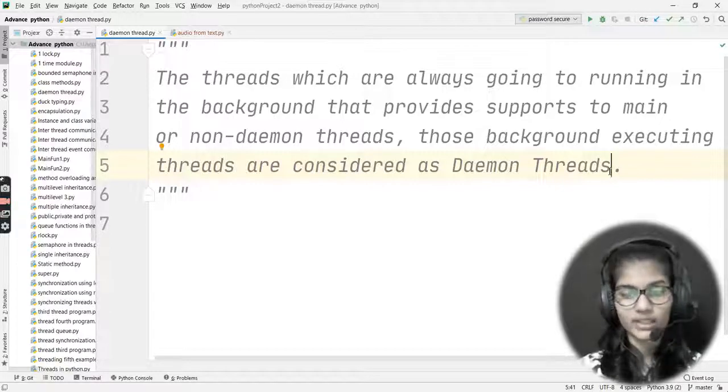Let me repeat this once again: there are many threads which are always running in the background. What they do is provide support to the main thread. This is the use of those threads running in the background. They provide the support to the main threads, right? So those background executing threads that I am talking about, which always run in the background and provide support to the main thread, are known as daemon threads. This is the definition of daemon threads.